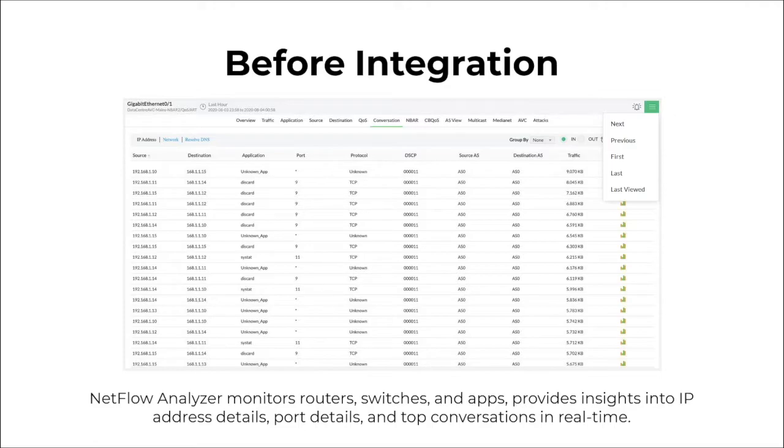I'm sorry, there was a slight disconnection. I think you can hear me now. As I was mentioning, in NetFlow Analyzer, we show you the detailed information about the application utilization, source, who is utilizing the maximum bandwidth, destination, and much more additional information like NBAR, CBQoS, AS information, multicast information, Medianet, and such. These are all the details that we show based on the flows.